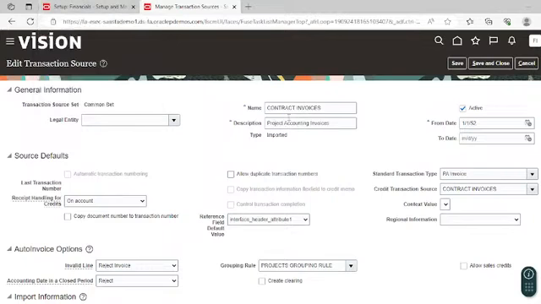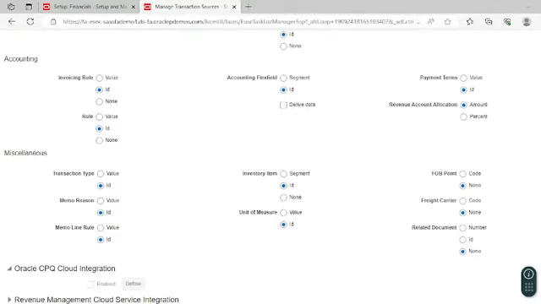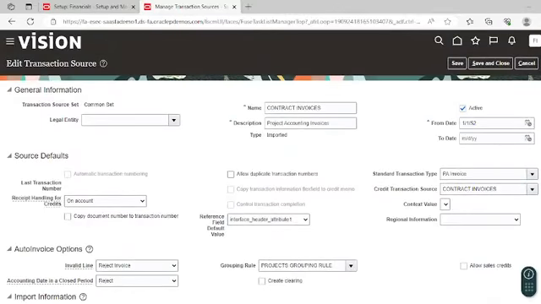Now you can see here that this is the contract invoice, description is project accounting invoices, and here in the standard transaction type you have to associate your transaction type. So this field is not mandatory, but while creating the invoice in the AR module, if you are not associating your transaction type with the transaction source, then system will throw an error. So it's recommended that you should associate your transaction type with the transaction source. Also there is other information that you can fill out with your business requirement. Now click on cancel.